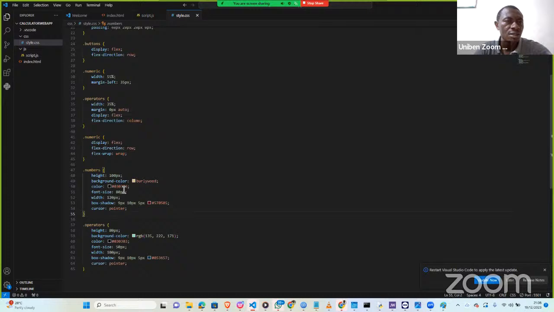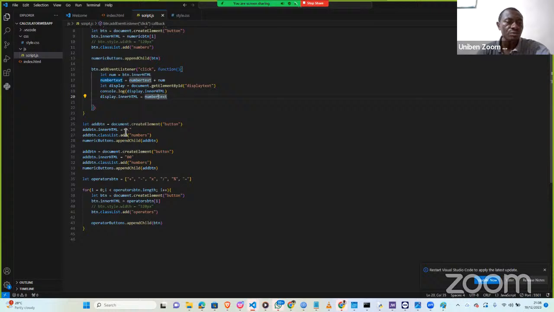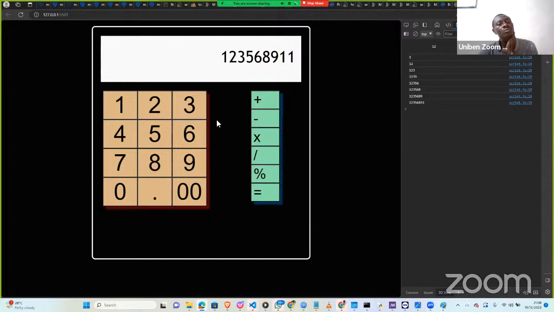So imagine that we have to do this for each one of them one by one. It's going to be cumbersome. But with this for loop, we could do everything at once. And then we also added an event listener, and the event listener will get the inner HTML of that button, add it to the number text, and put it on the display. The same thing for the operator. When you click on plus, it's going to add two numbers; press minus, subtract; multiplication, divide, percentage; and then you can do equals to finally get your output, your results. Yep, so that's our calculator app.